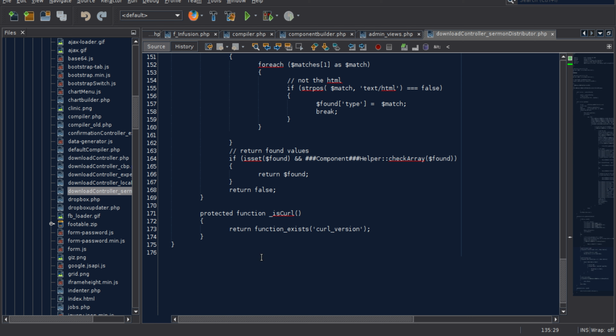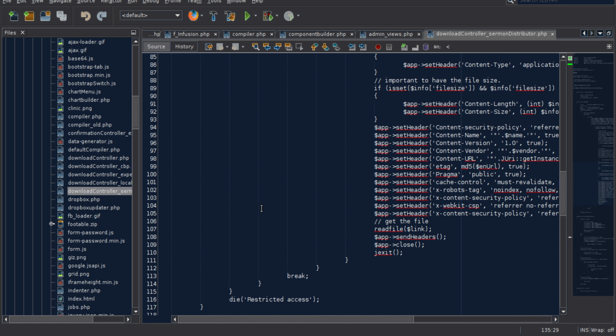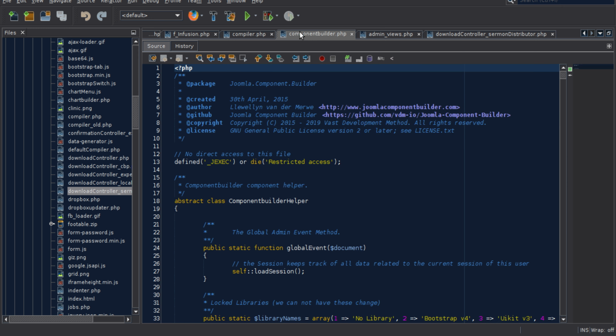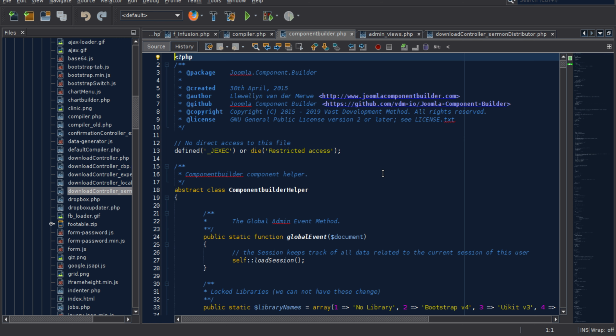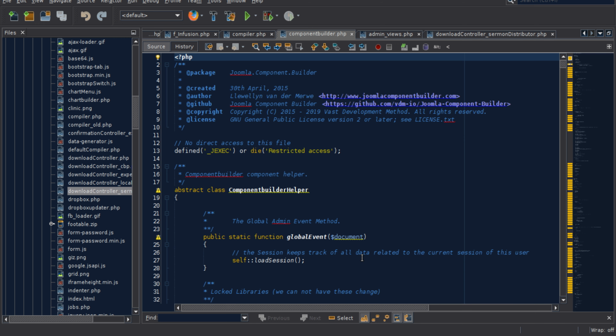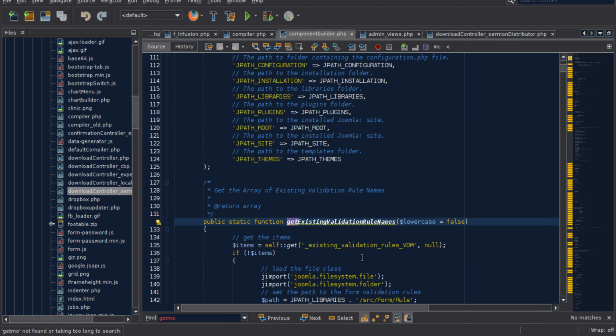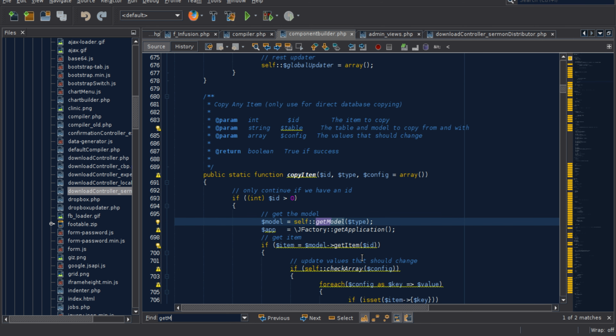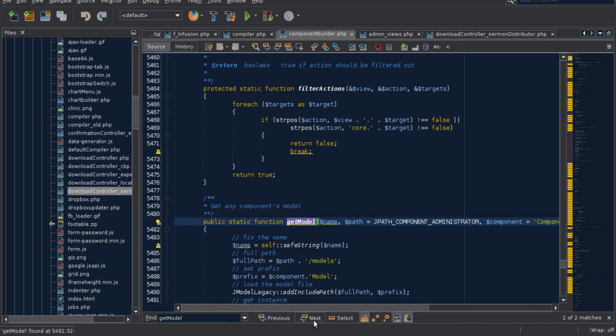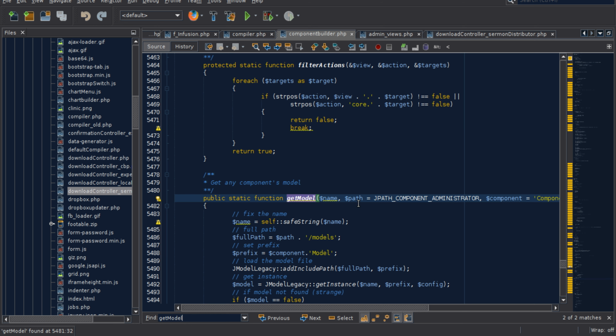But if you want to do it MVC style, really seriously, JCB has a method in its helper class. So I'm going to show you that. Wait, this is get model. There it is. Now the get model is a helper class that you can use to get any model.